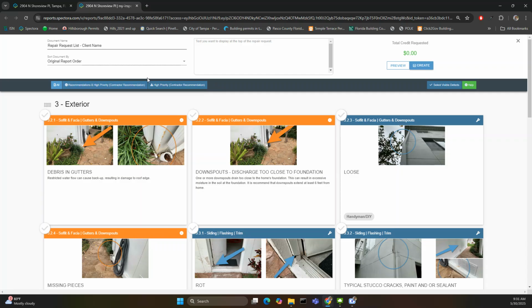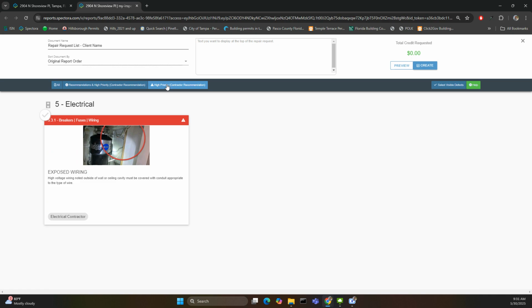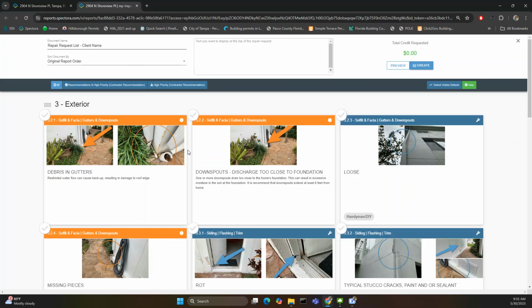Below that, you have some more sorting tools. You can either see all of the recommendations and defects that we have, the medium to high priority recommendations, or just your high priority recommendations. This will allow you to navigate it a lot quicker, especially for those bigger properties with a lot more issues, so that you can go to those potential issues much faster.